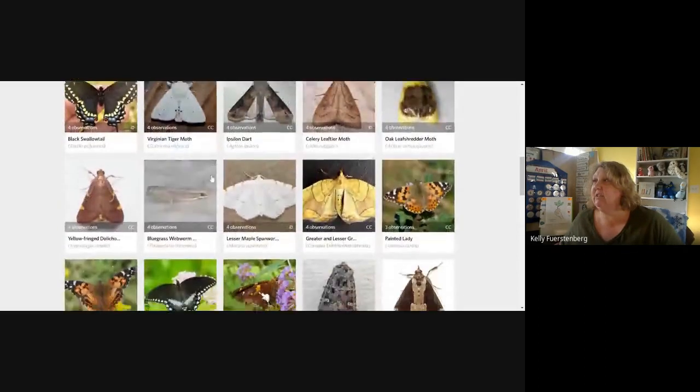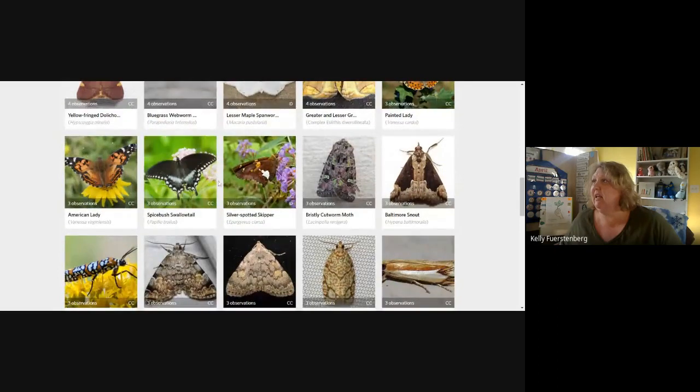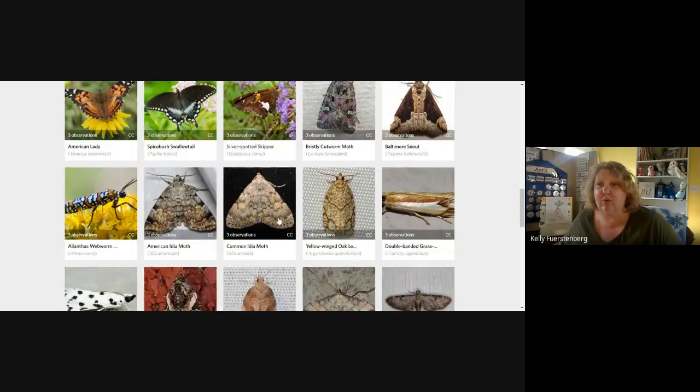But these are just some of the things that I have seen. Bristly cutworm moth, Baltimore snout, double-banded grass veneer. That was a very common one. Ailanthus webworm moth. Not a good thing. They're very pretty, but one of their host plants is the tree of heaven.